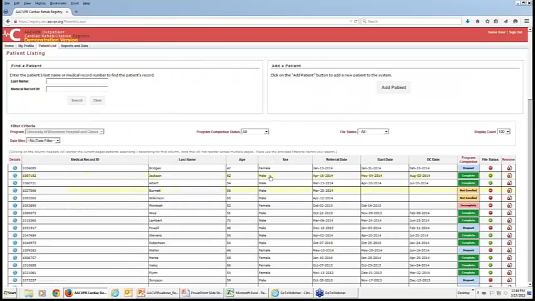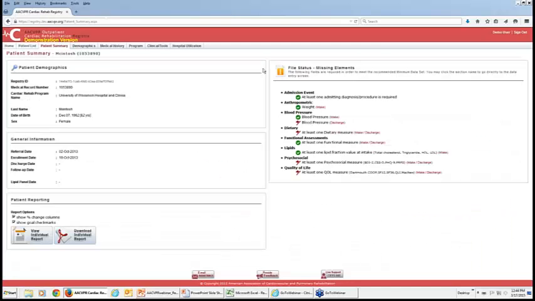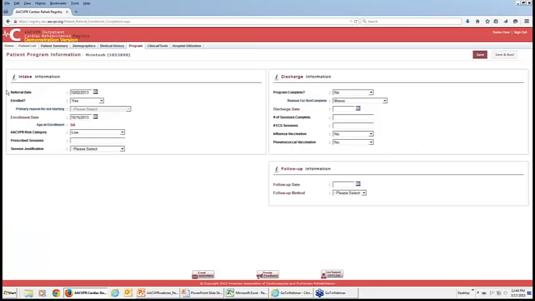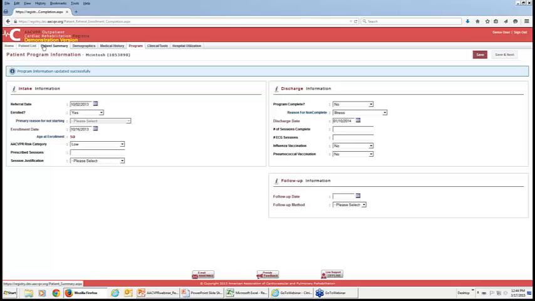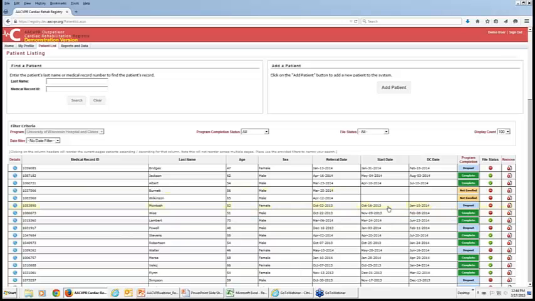And now if we go to Macintosh, oops, we forgot to put the date in. So let's say it was 01/10/2014. Save that. And back to the patient list. And now that's cleaned up. So now they're marked as a dropout.